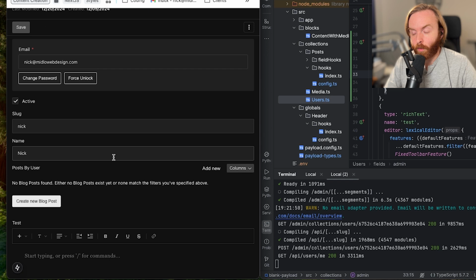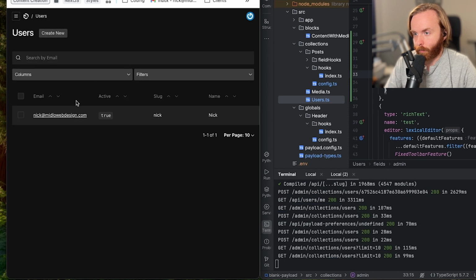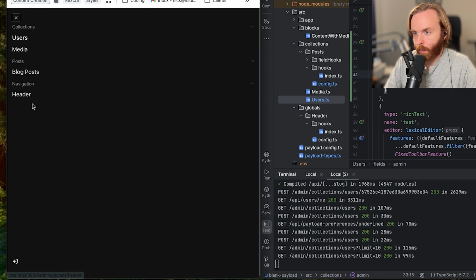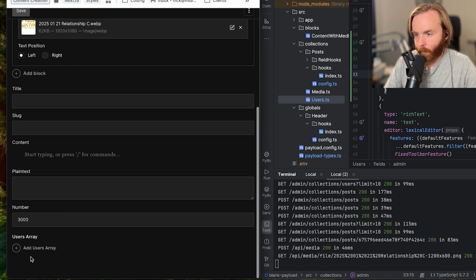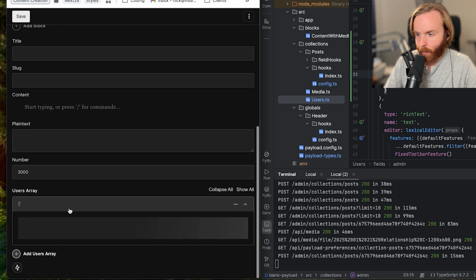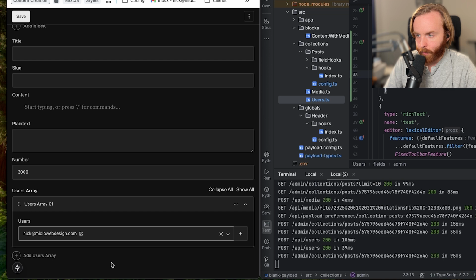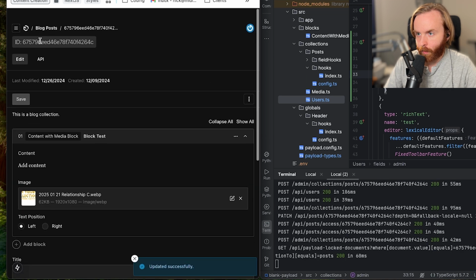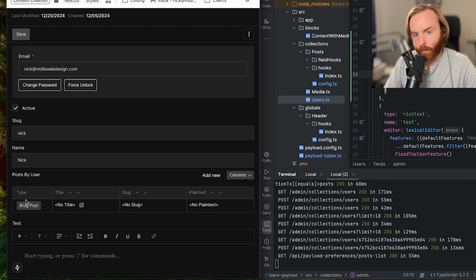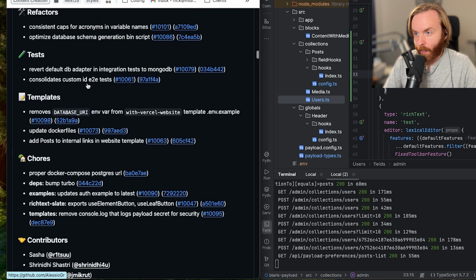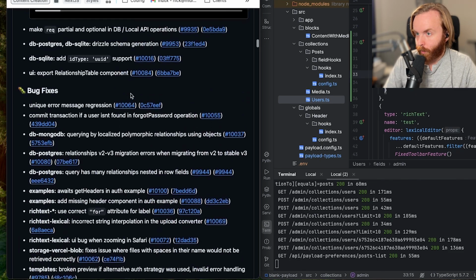And since we moved the users field into an array, there currently are no blog posts associated with that posts by user. So in order for us to show this, we'll go over to our blog posts. We'll just click into the no title one. We're going to go down to users array, and then we're going to just add a user, hit save. And now if we go to our users, we can see there is a blog post in our posts by user join field. And that's it for version 3.9. Let's go up to 3.10.